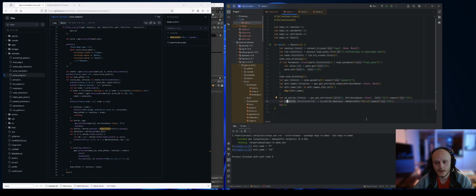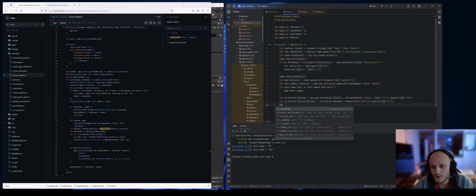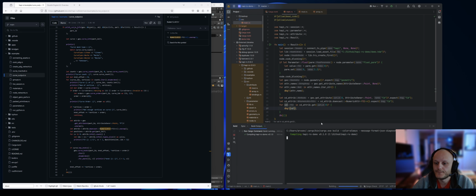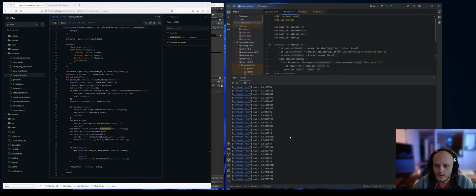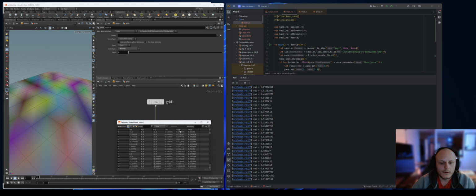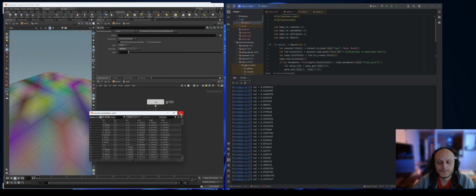There you go. Okay, so we got the attribute, and yeah, so we can get the values, right? So let's say part ID, and it will return a vector of values. So we can say for value in unwrap this one and say debug value, right? And run it. And you can see we got all the color values from the geometry. All right, all these values are here.